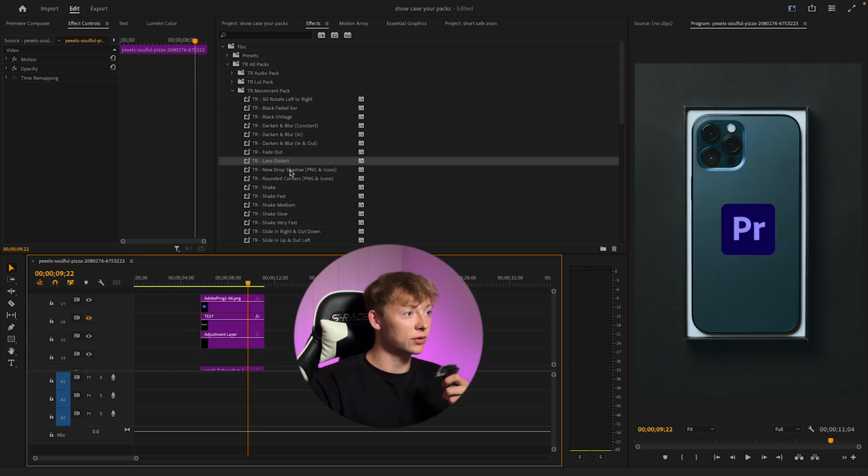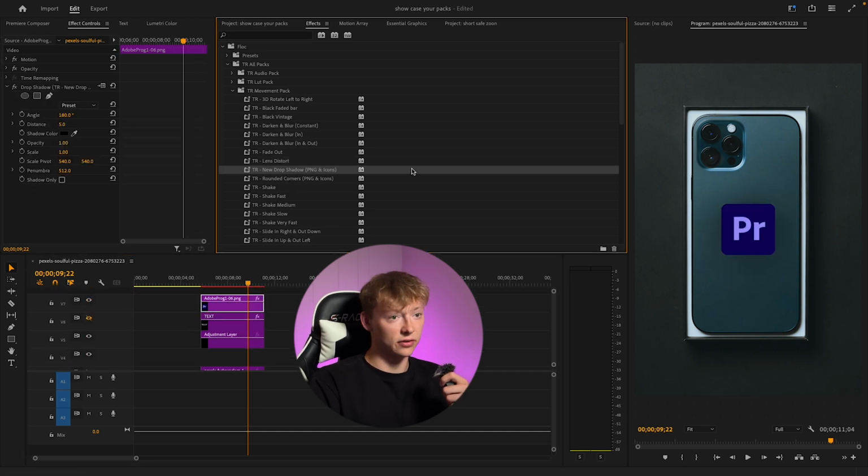And then we got new drop shadow. This is my newest one. It's a lot better than my other ones. It's pretty subtle. It's nice though.